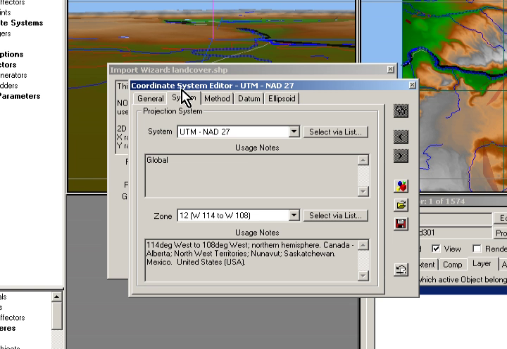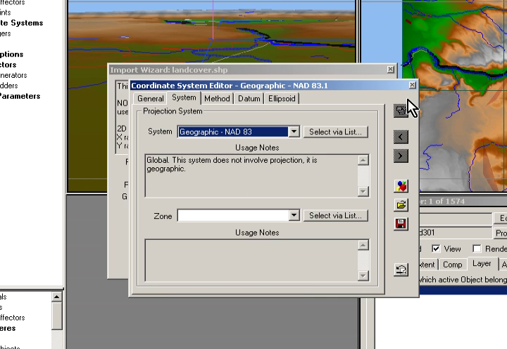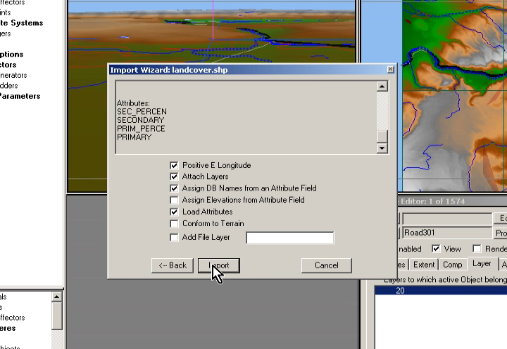As expected, the Coordinate System Editor pops up for guidance. This shapefile continues our tradition in the geographic NAD 83 system, so select it from the System drop-down list. Close the editor. The Coordinate System Summary will update with the new system information. Continue to the next window.